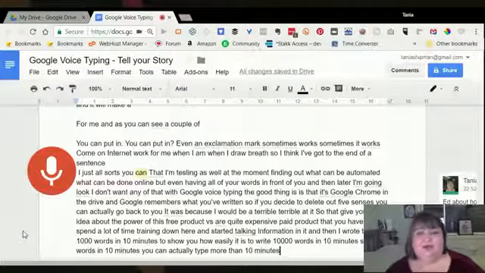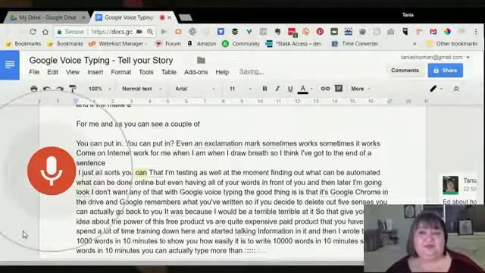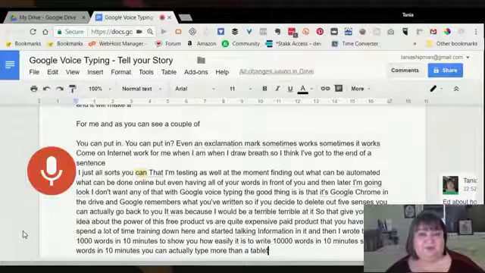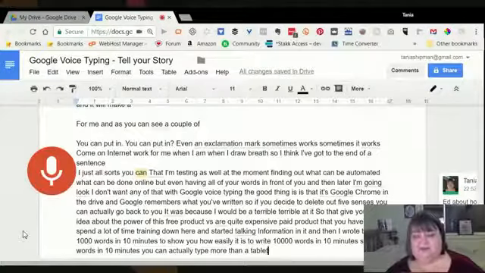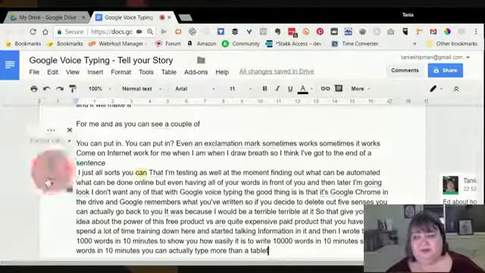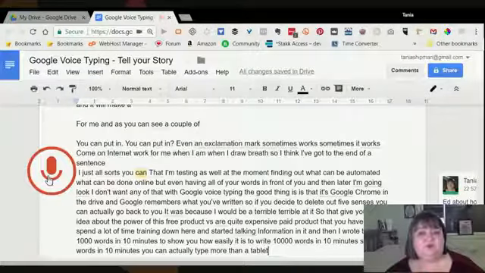However, again, with a tablet and an Android, you don't need to be connected to the internet to be able to use voice typing. They have it. It's part of the suite of what they offer with Android.